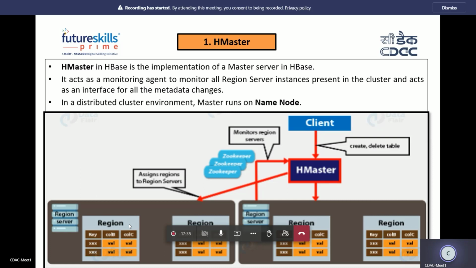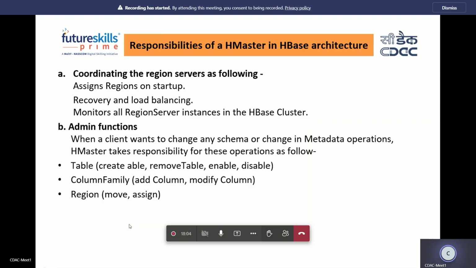That's the reason HMaster always works on the name node, because all metadata it will check from the name node. Suppose a user wants to make a change in the schema. Then he needs to make the request through the HMaster. HMaster will forward the request to the name node. Then the change will be made in the schema.